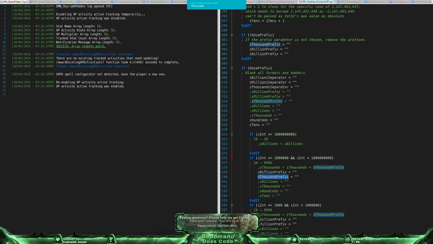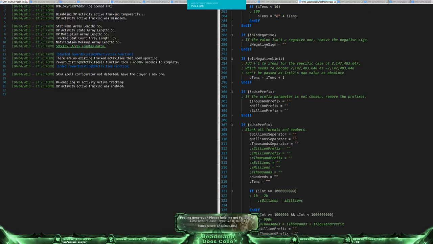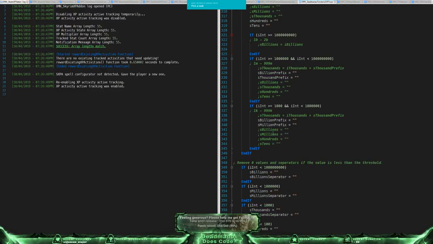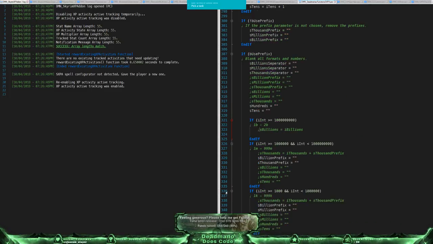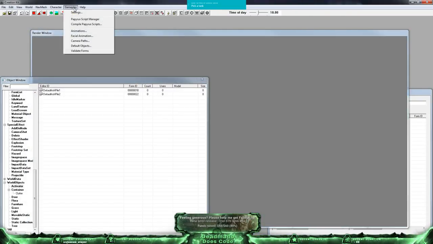Because this is for millions. And then for thousands, get rid of billions and millions, the prefixes. And obviously the hundreds and tens we're already getting rid of at the top here. So this should theoretically give us what we need, but there's only one way to be certain for sure. Let's go ahead and compile that.